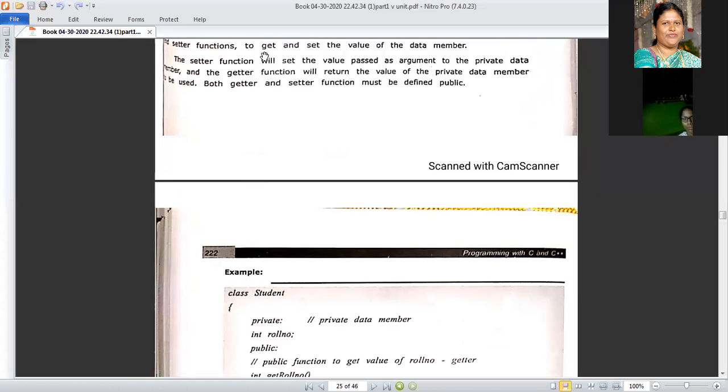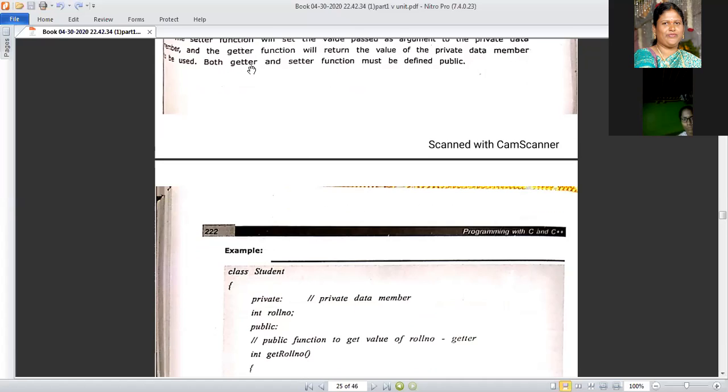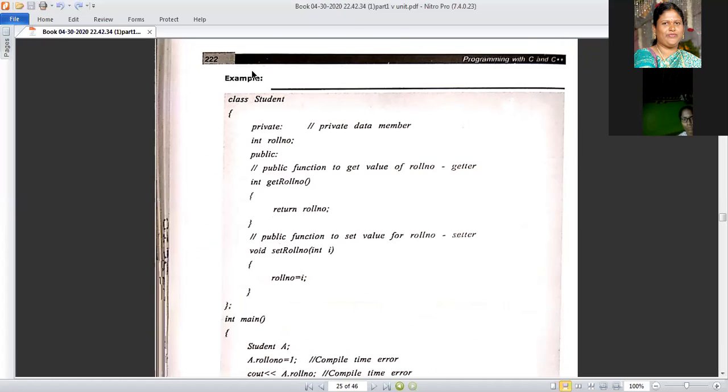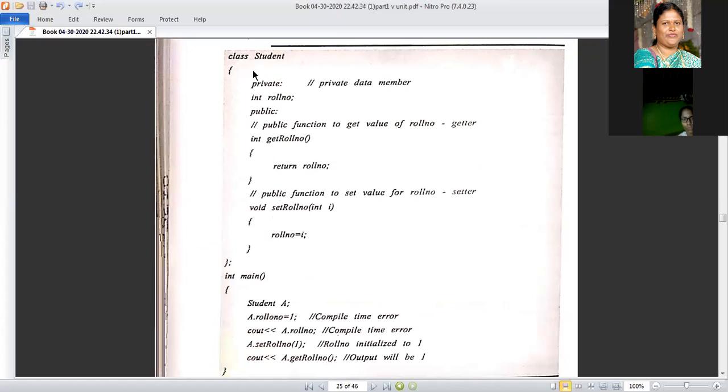The second example is we can get and set. You have to use the get and set methods. See here, this is the way of writing. Good example. Here we have written private roll number, functions as public and data as private. So functions get roll number, set roll number. Get methods and set methods. Get roll number we have taken like return roll number. Set roll number: roll number is equal to I.